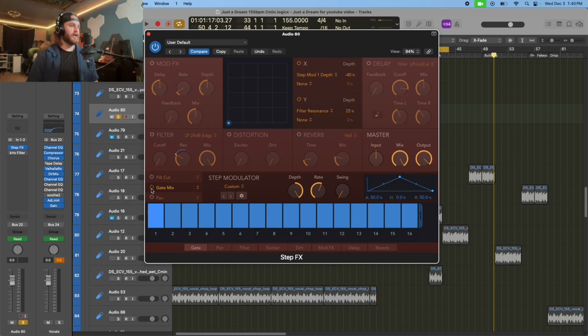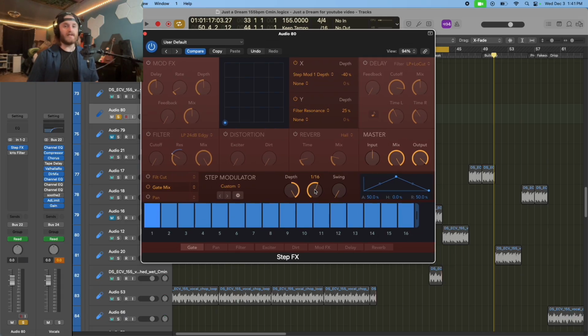So just go ahead and click the power button to turn it on, and then make sure everything else is off. It depends, but I usually keep the master at 5 dB if I'm using 100% of StepFX, because it will turn the volume down. So it's a very simple plugin.